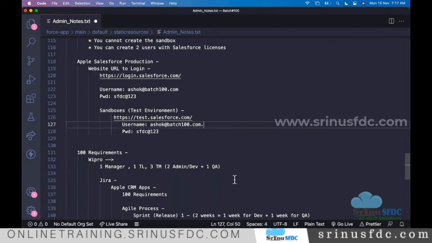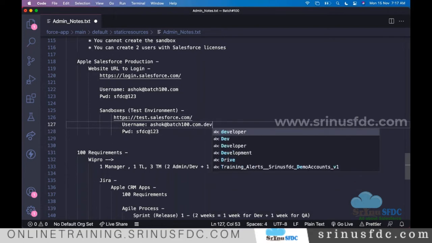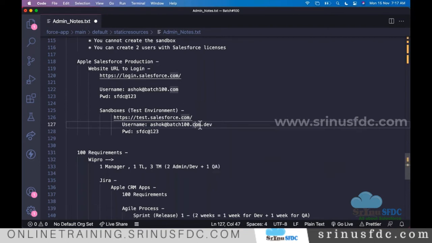Whenever a sandbox is created for Dev, since Dev and QA use the same URL, to recognize that we are logging into Dev, as a standard we append the sandbox name to the username. Let's say the sandbox name is Dev. The username we get to work as an administrator or developer looks like this: firstname.lastname@company.com.dev, and some password. There can be a different password, whatever you want.